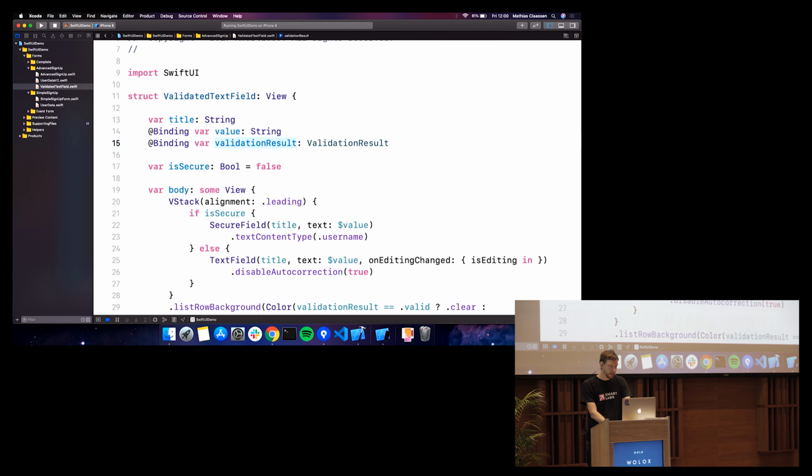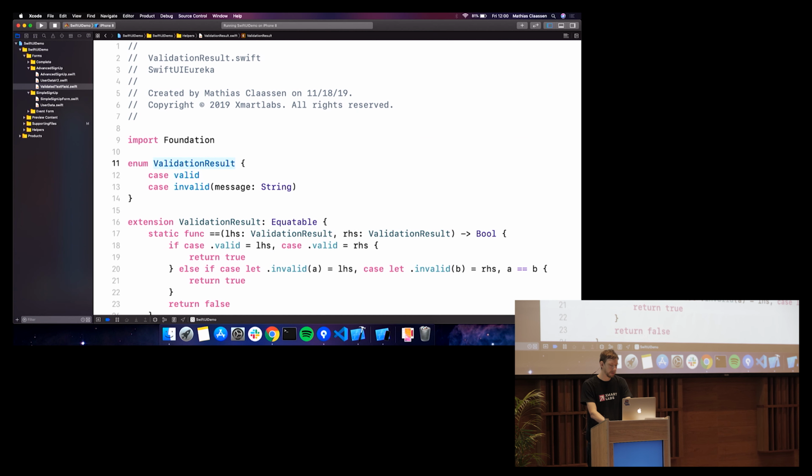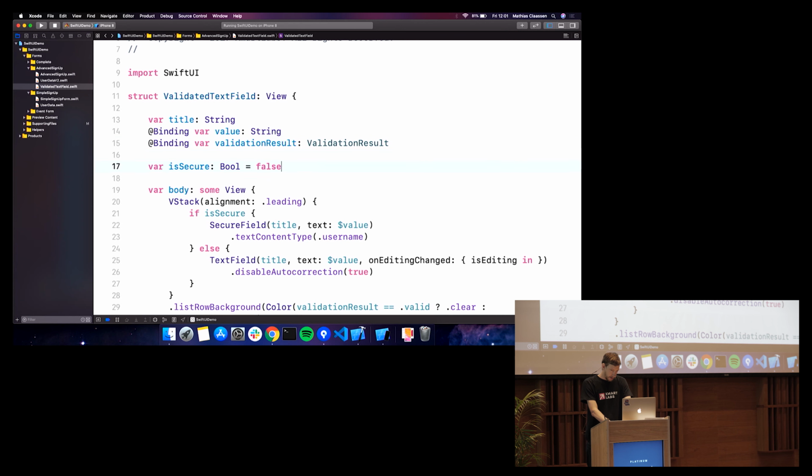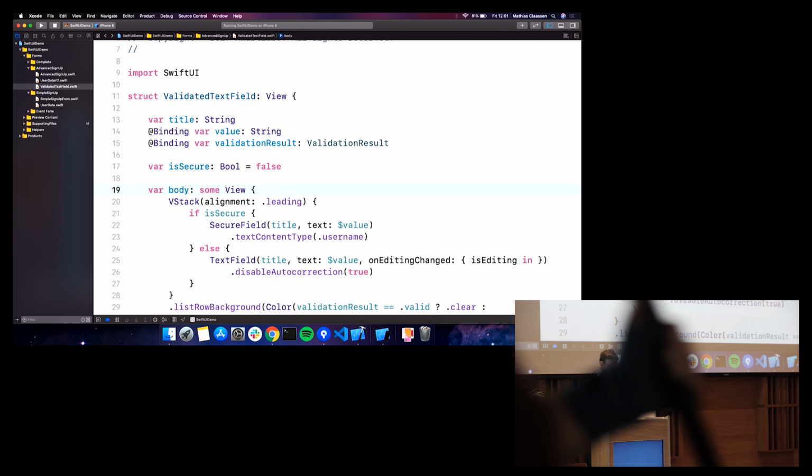And the same happens to a validation result, which you can look here, is just an enum, could be valid or invalid with a message, right? And finally we have a secure, which just helps us to define if we're going to use a secure field or a text field. And that's it. So let's have a look at the body, like the content of the view.